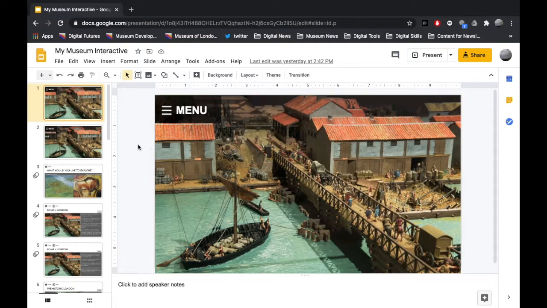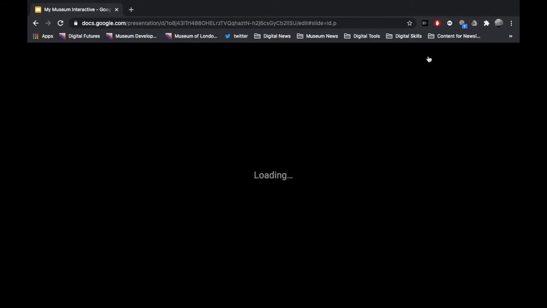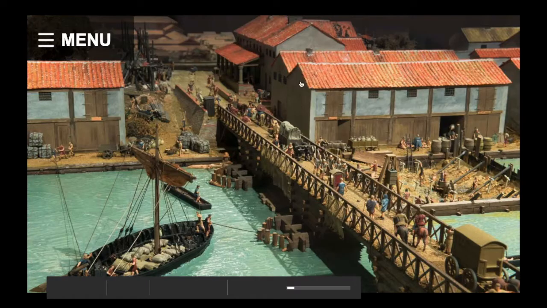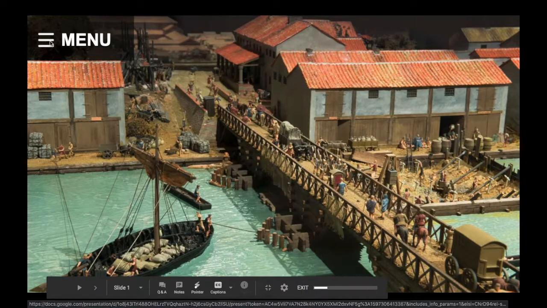So today I'm going to show you how to use Google Slides to create a basic interactive that could either work as a touchscreen in gallery or could work as something that you host online and that people can click through from home. So I'm going to quickly show you a basic interactive that I made, some of the features of it, and then we'll take you through how you can do some of those things yourself.